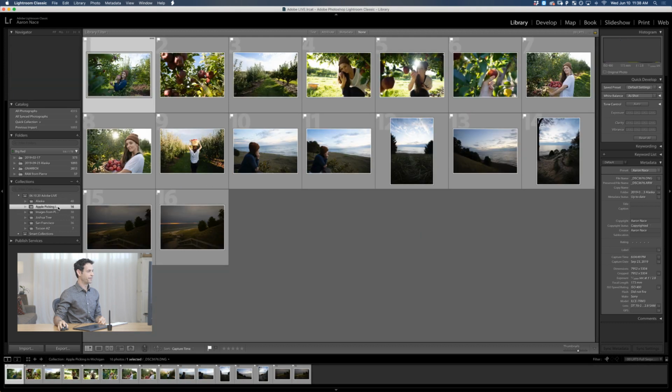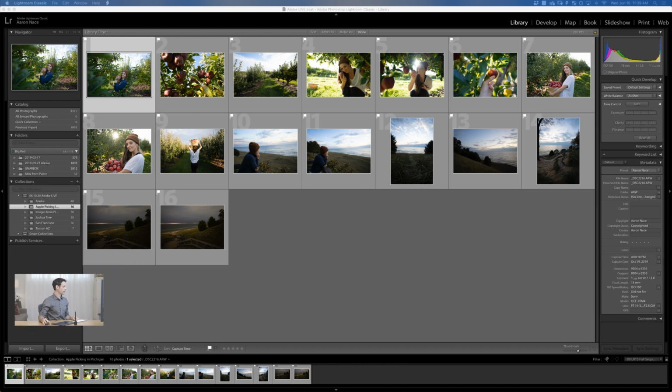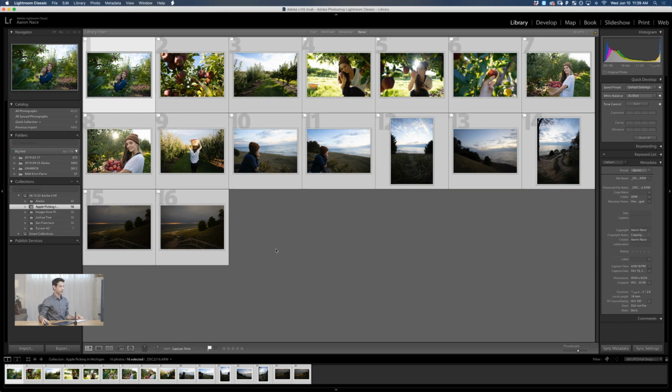Now, we're going to be starting off with a trip that I took last year to Michigan with my partner, Katie. So I'm just going to use collections. I've loaded up a bunch of images here in Lightroom. I'm going to make myself a little bit smaller in this window so we can see more of the images and less of me. Fantastic. So we're starting off with these images here that are from a trip I took with my partner, Katie.